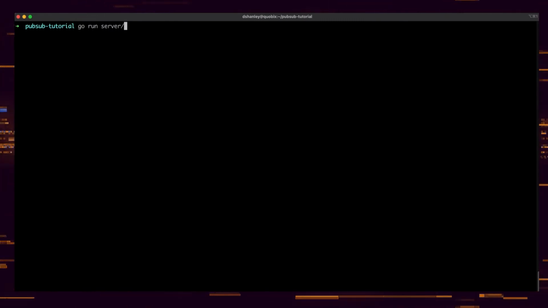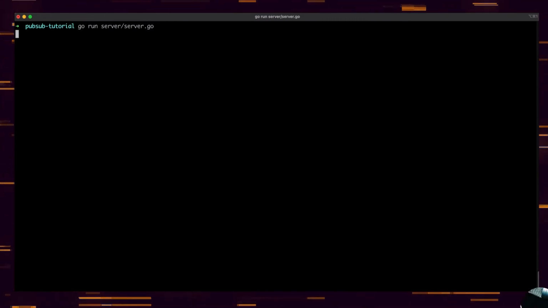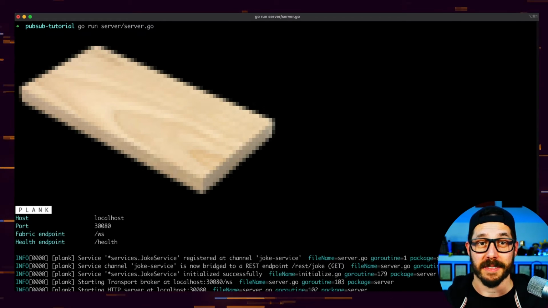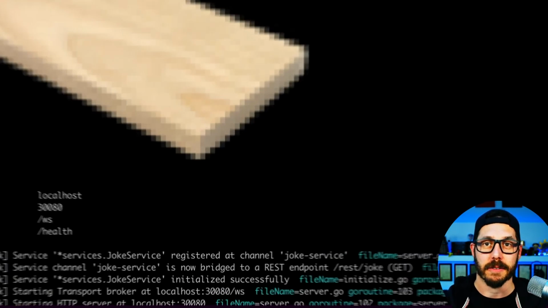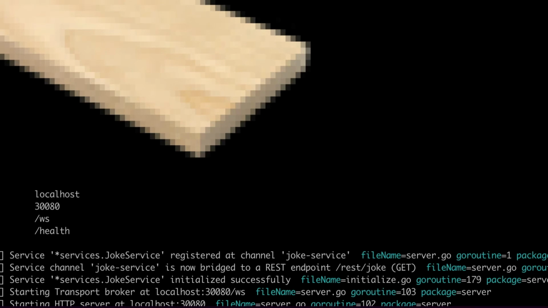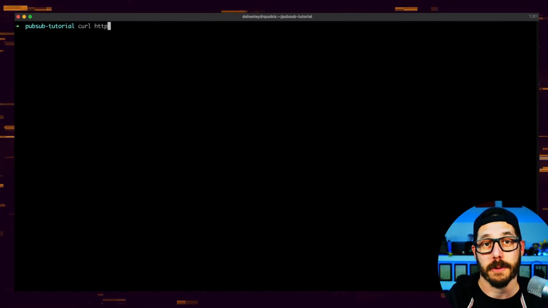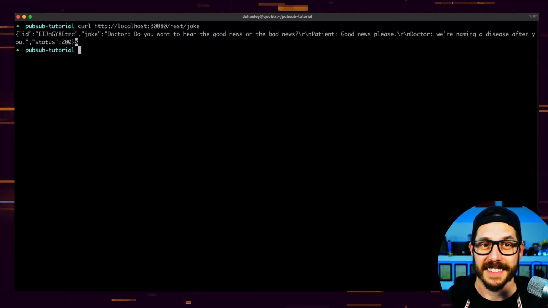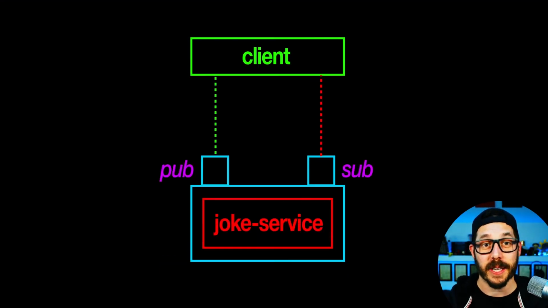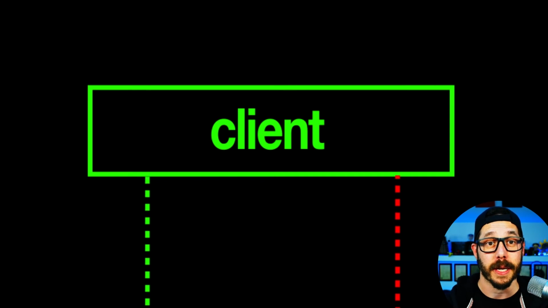Now we can boot up Plank and see our terrible joke service. The Plank boot screen should appear, and you can see that lovely Plank. And something like the following should be seen in the console. So let's fire up curl and try it out. Pretty neat. But let's go deeper and create a client to connect to our local instance of Plank and query our service using pub/sub.